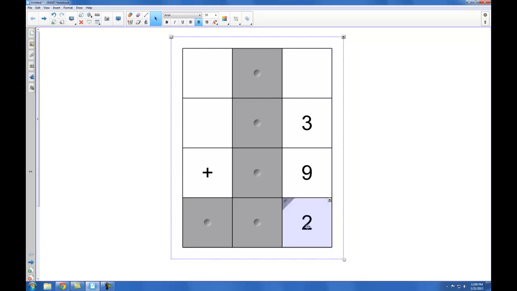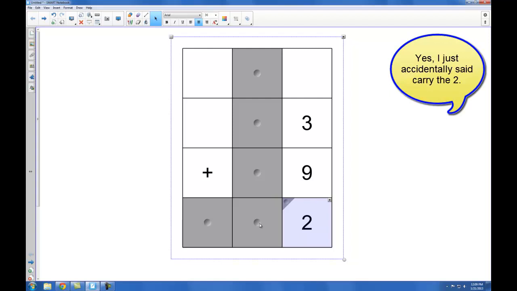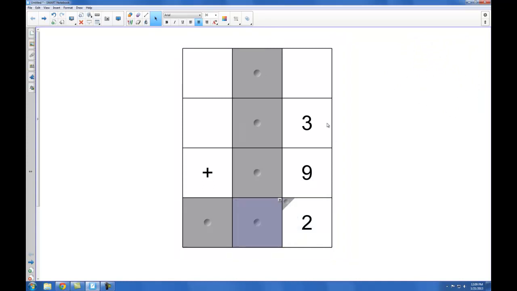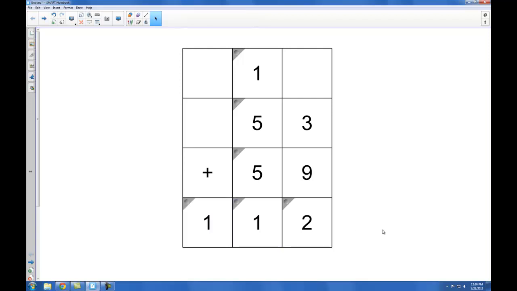I would put a 2 here, but I need to carry the 2 to the top. If there was nothing else, I could put a 1 here. But what I need to do is carry my 1, because I have more to deal with. Now it's time to do the tens. 1 plus 5 plus 5. Well, that would be 11. And there you go. You've got step by step all done.